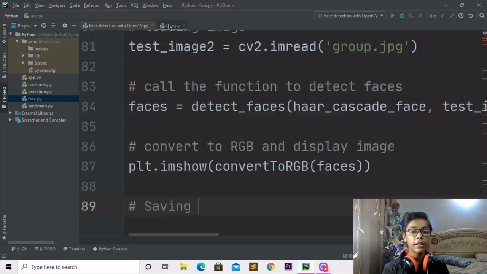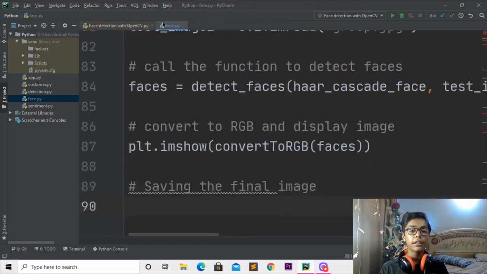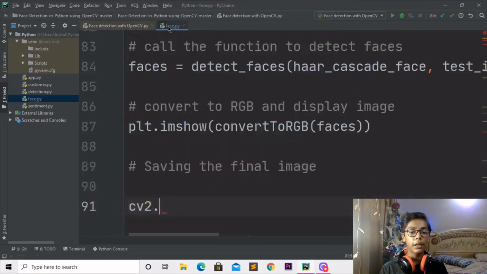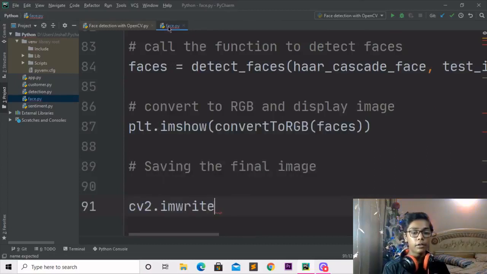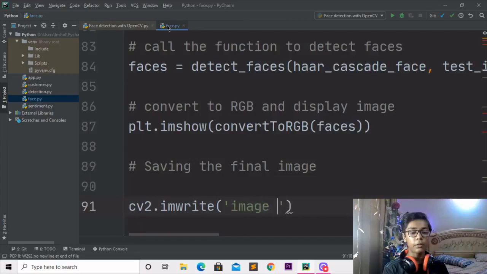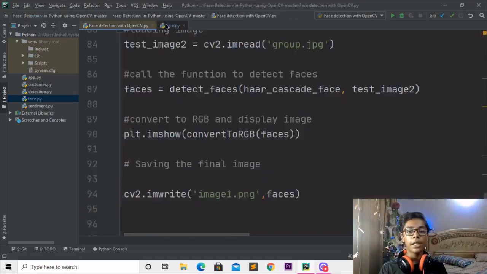So just write here saving. Then I'll be moving forward here, and write saving the final, and go forward again. Simply write image. When you've done that, I'll be coming underneath and writing another tag which will be cv2 dot imwrite. Here you have to write these brackets again, and then write image1.png. Just write this, because here we have to define our image which was in png format.